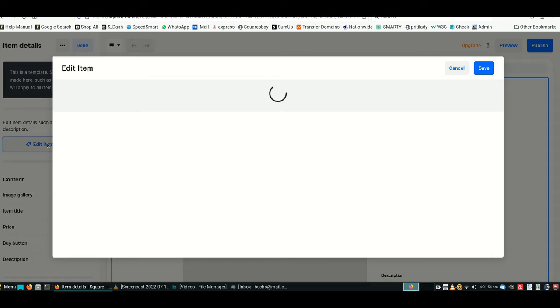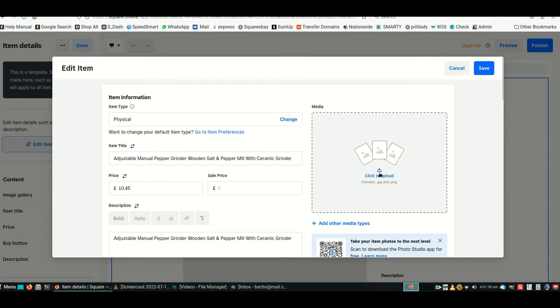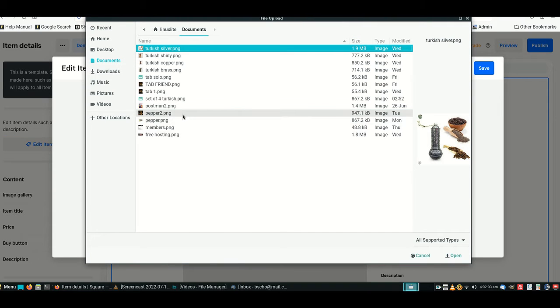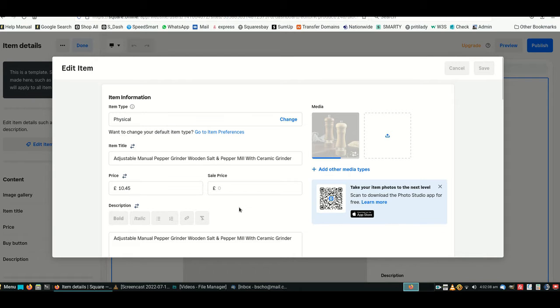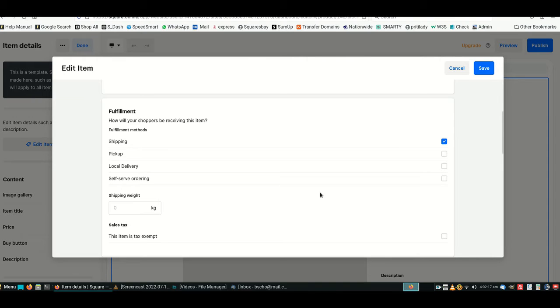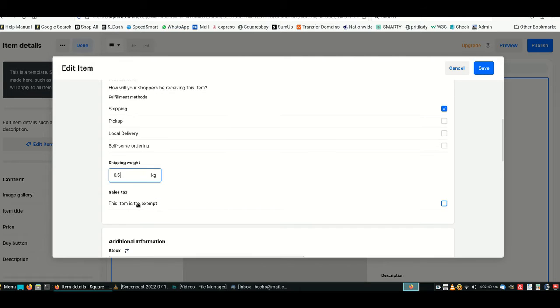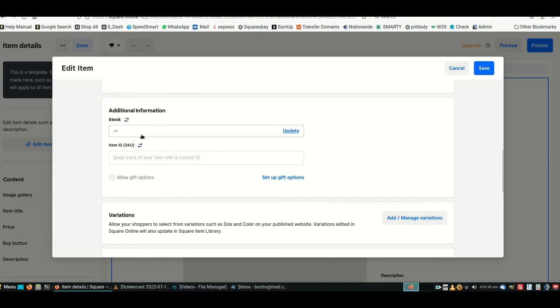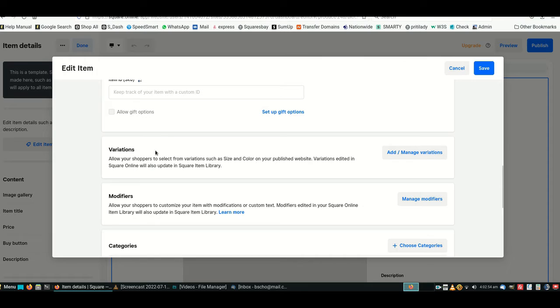Here we can enter a photograph. This is a single item, so we're putting in the picture of the pepper grinder, and we'll paste that there. Now here we can see fulfillment, leave it at shipping. You could have local delivery if you wanted to, and you can enter a weight here. I don't put a weight in because I send postage free, but you can do this. It's good practice anyway, 0.5 kilos. You can't enter stock until you've made one of these, and then you add stock afterwards. You come back to this. Right, variations. We'll be doing a variation one next time, but this will be one single item without any variations.